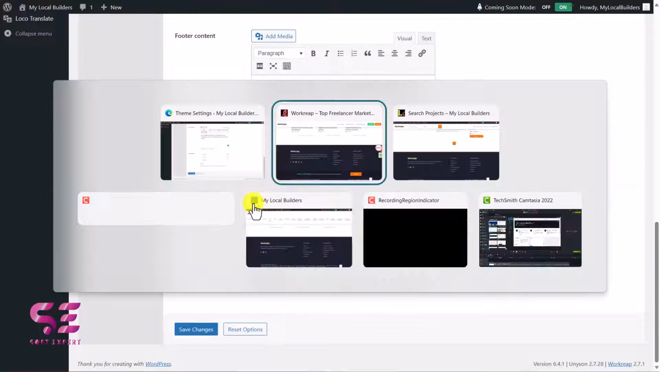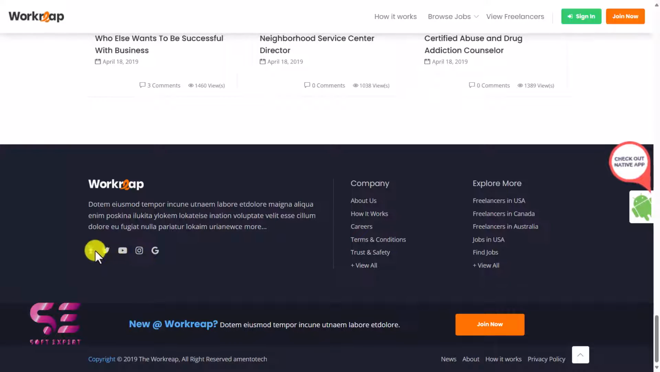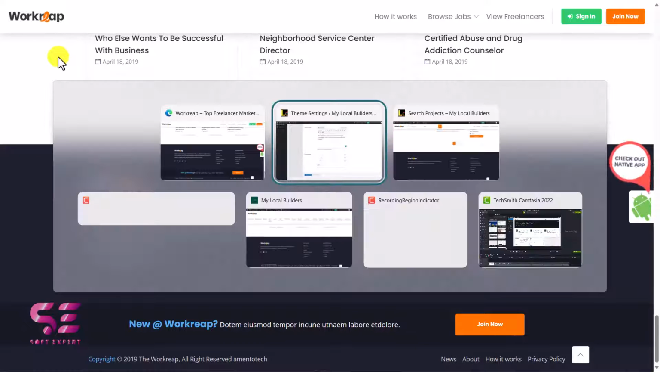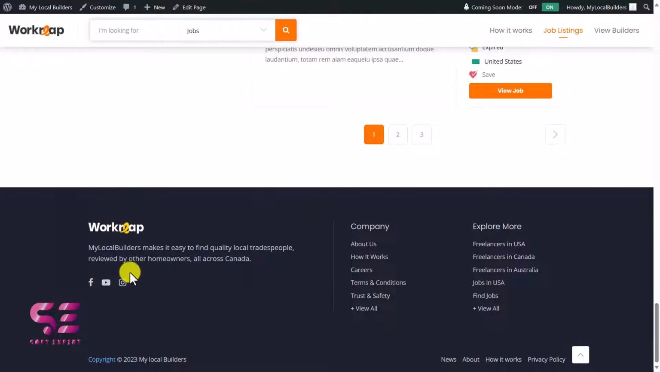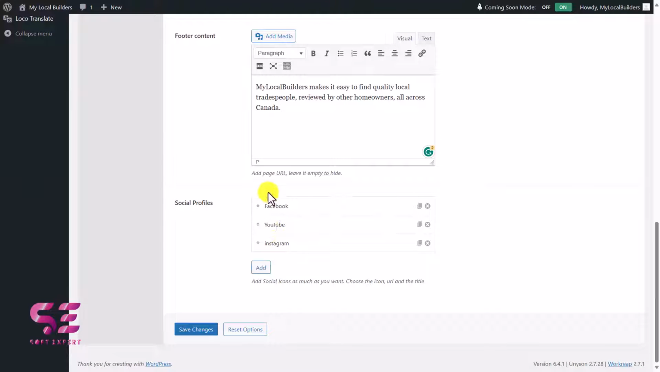These are the social profiles, which are these profiles. Okay, this is the demo website. Let me show you our own website. Here I have just enabled 3 of them, so that is why these are 3. You can add and remove any of these.